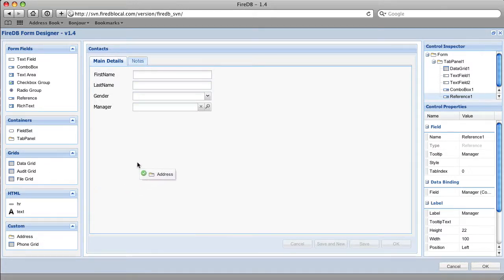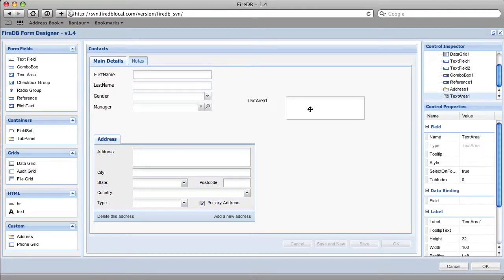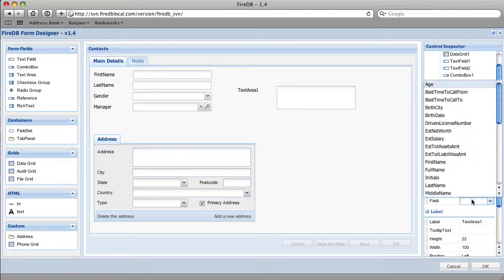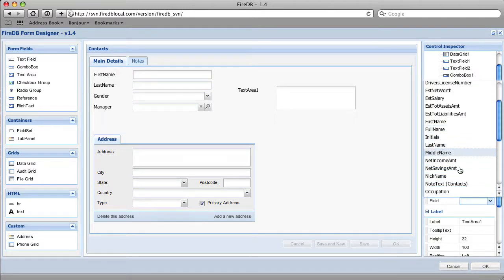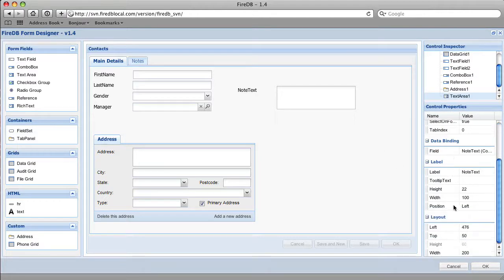I'll use a custom address control which already knows where the address field lives, so there's no need to bind that at the moment. I'll use a text area over here for our quick notes, which is just a notes text field. I might actually change the label from left to top, and we'll see that moves over there.